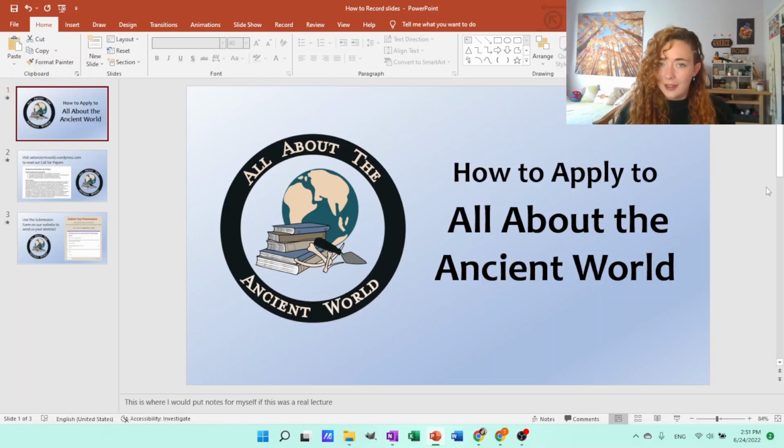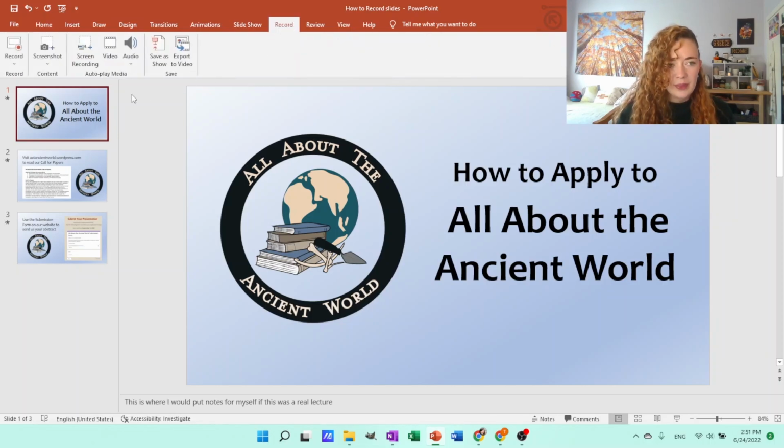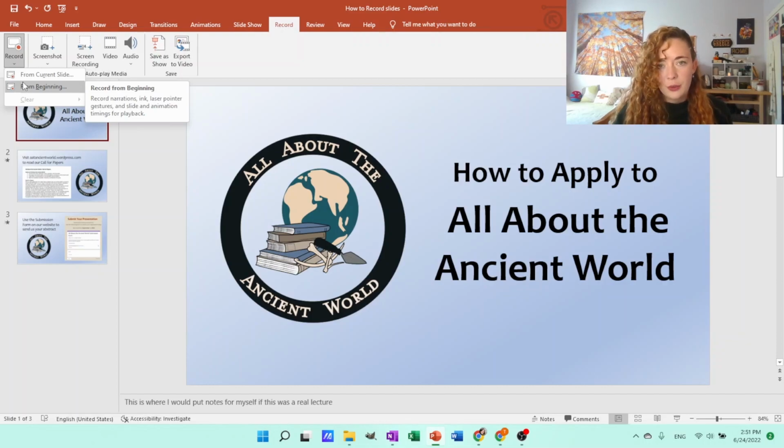So, when your slides are all done and you're ready to record, go to the top taskbar and go to the Record tab. From here, you'll see there's a button that says Record, and you'll have two options, either to record from current slide or from the beginning. This is just as if you were doing a presentation in person, same type of options. I'm going to do from beginning.